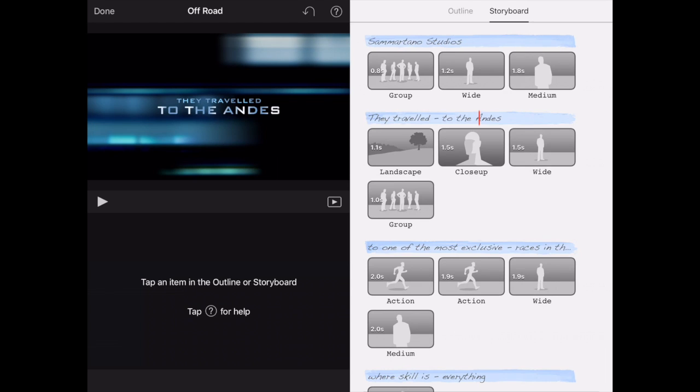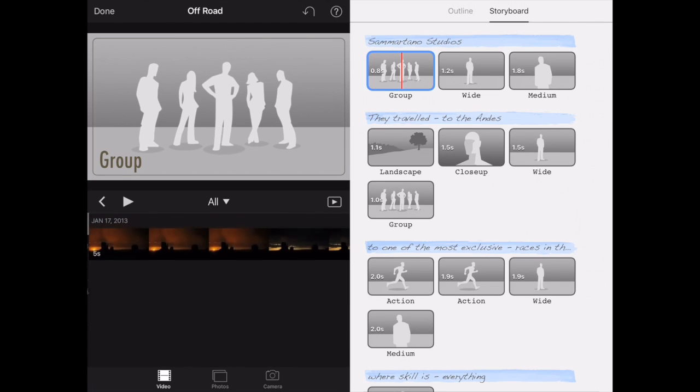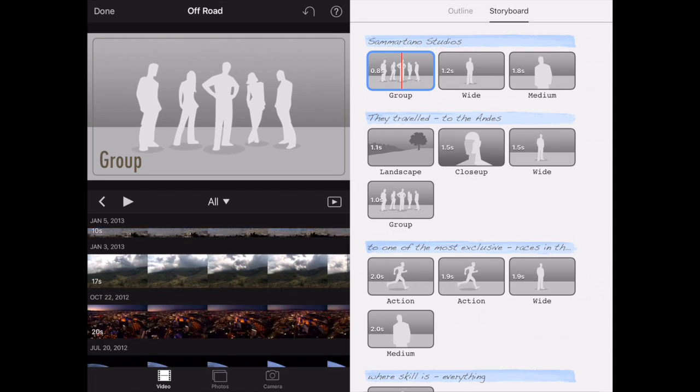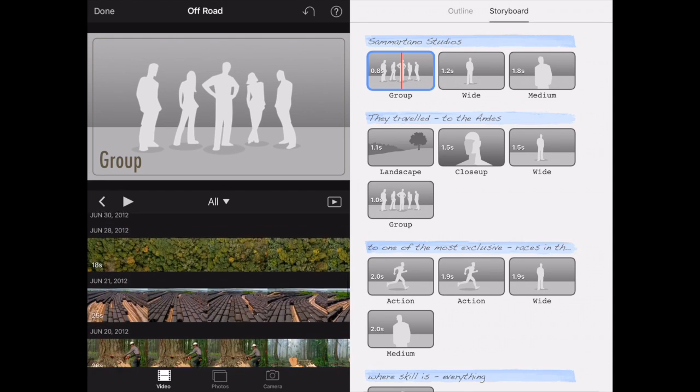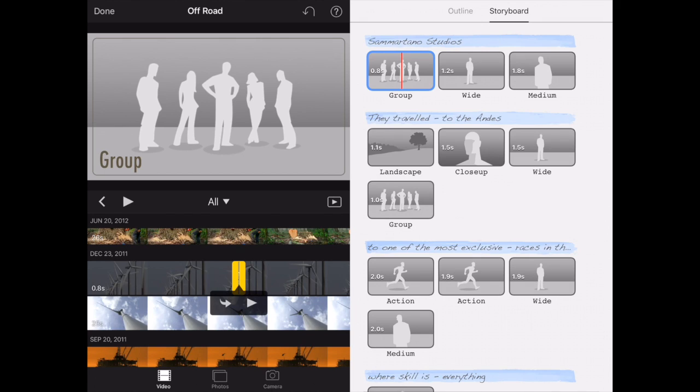And so you're going to, let's say we want to fill out this first video clip here. So I can come into my videos and access all my video clips here. And I can select the one that I want to use. All right, so say I want to use this footage of these windmills here. Now you see this little yellow block. It's so short because we only need a 0.8 second clip for this first segment here.